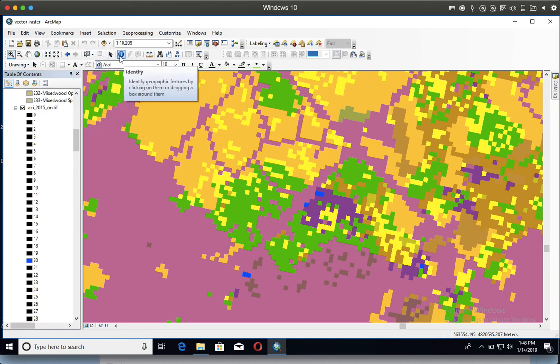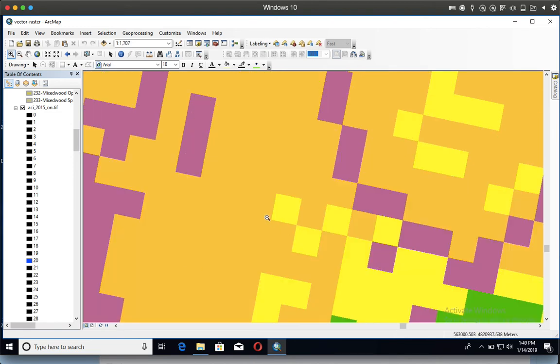Okay, and so as you can see, we've got different squares here. Let's zoom in even a little bit more. Okay, so each one of these squares represents a 30 by 30 meter classification of land cover. Okay, so how do we know what each of these colors represents?